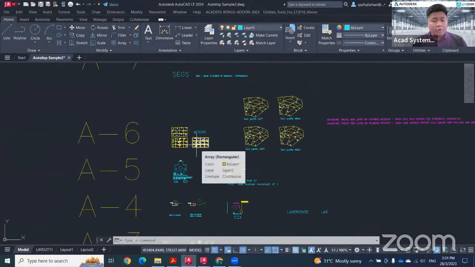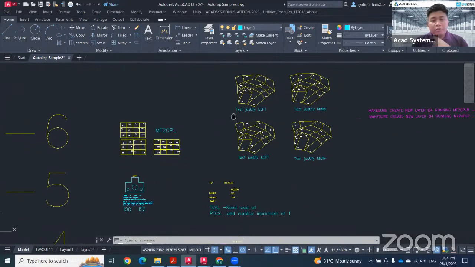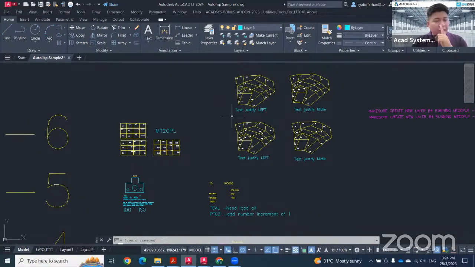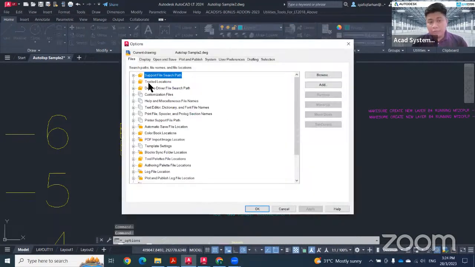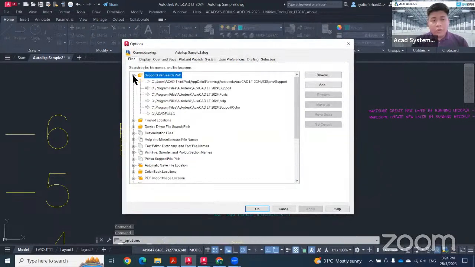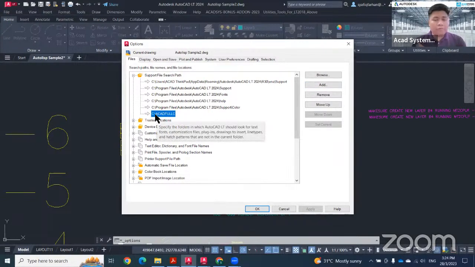I use the same concept, which is menu load, APPLOAD. But using AutoCAD LT, we need one additional step. Just go to Options. This one is only for 2024 LT. Go to this plus symbol, and make sure that you press add the ACAD Full C folder here. Then your LISPs will work just like the full version, except for the features that LT doesn't have.